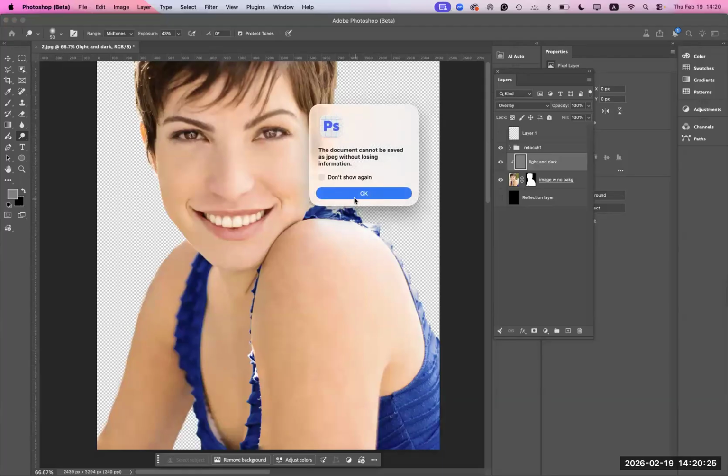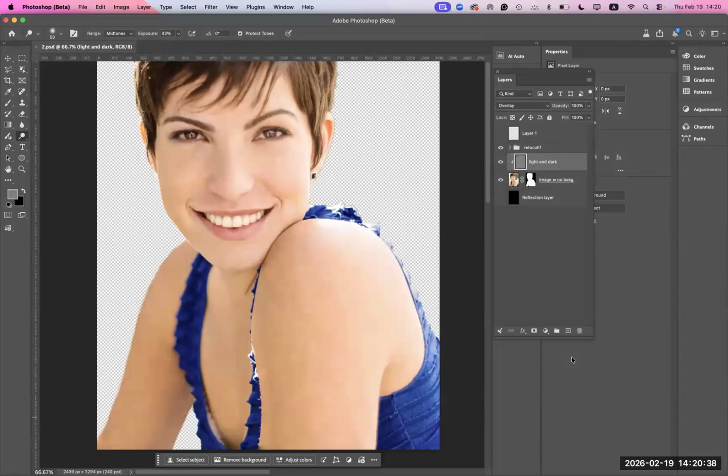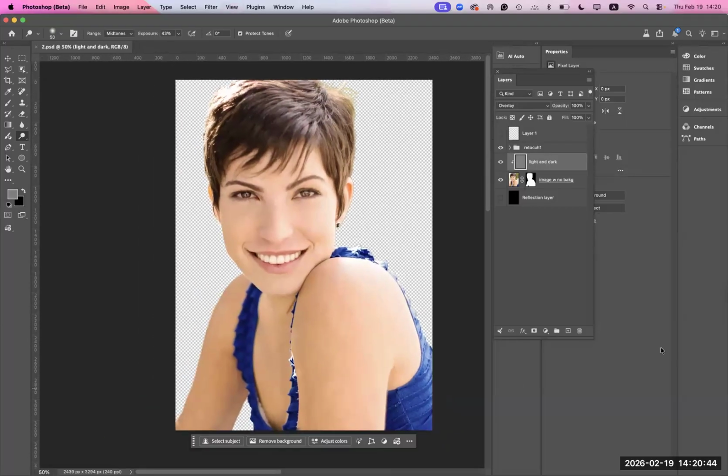So I'm going to go in and click on that, and then I'm going to save that as a Photoshop file. It has a Photoshop format, and it is going to be the same name, but with a PSD extension. Why? Because I have layers over here.